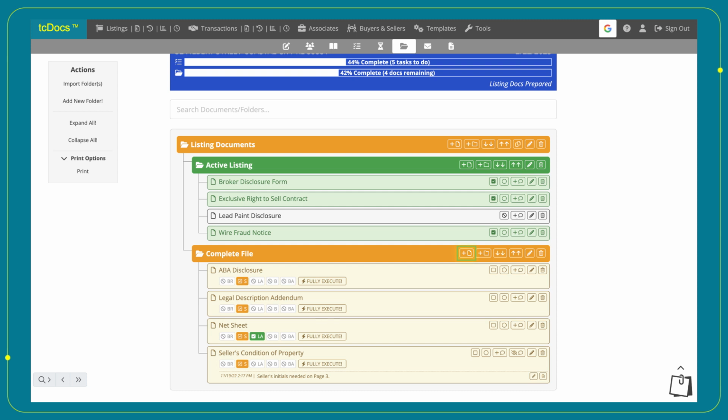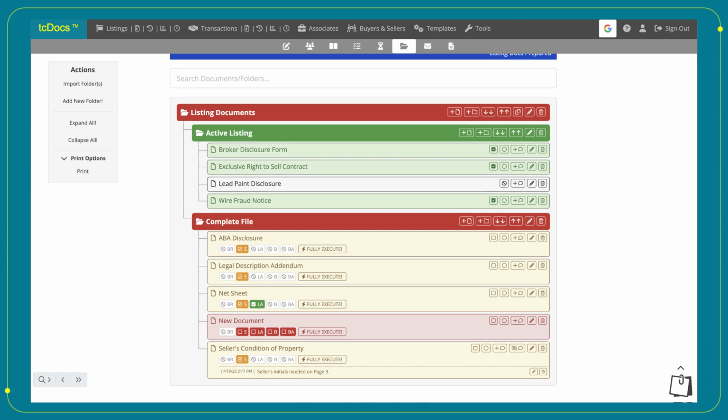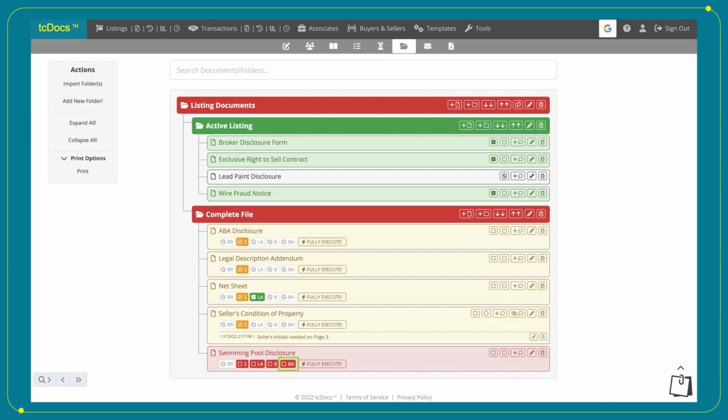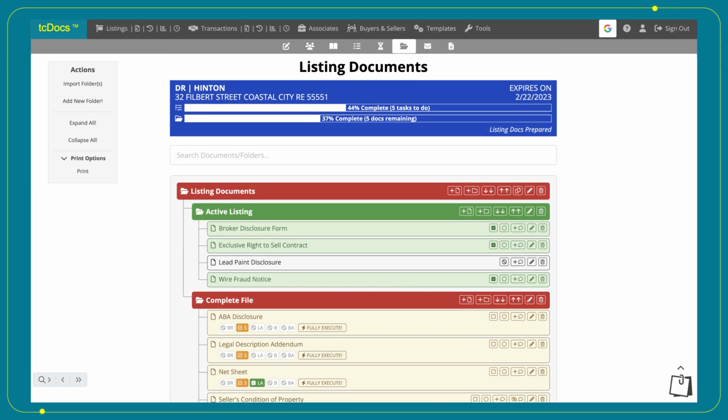Within the transaction or listing file, you can add documents to the document folders. For example, I'm going to add a swimming pool disclosure to this listing. And indicate that the seller and buyer need to sign it. There's so many details to track as a TC. tcDocs makes it all manageable and leaves me feeling confident that critical documents are not being missed.